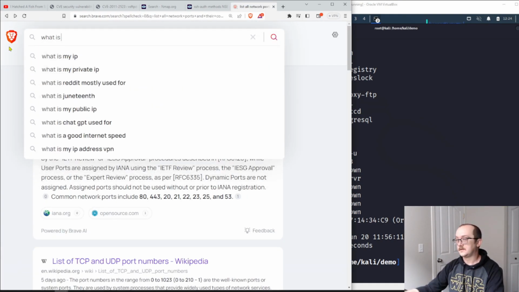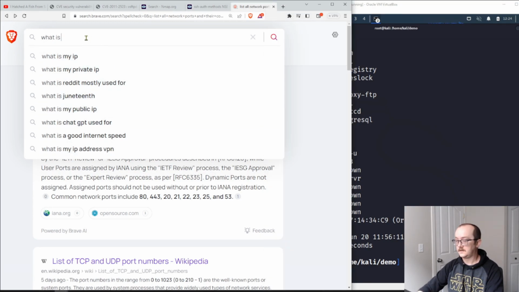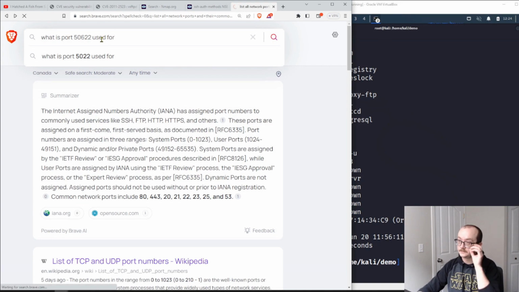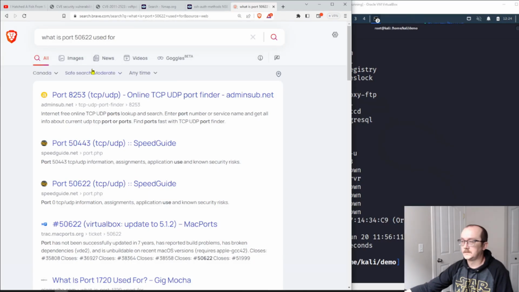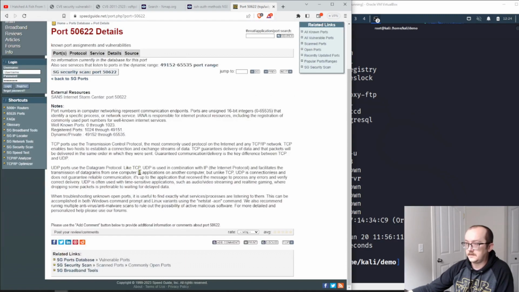What is 50622 used for? Let's do that. Used for. Speed guide sometimes has some good stuff. Gotta take it with a grain of salt. Give it a read.